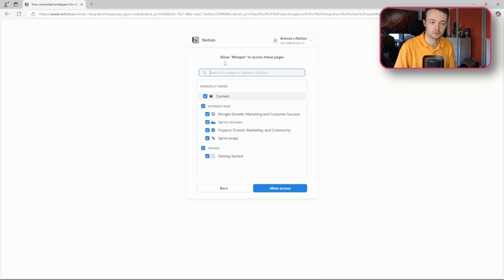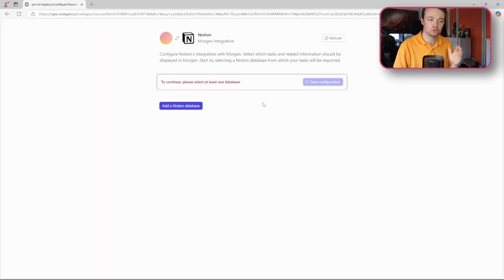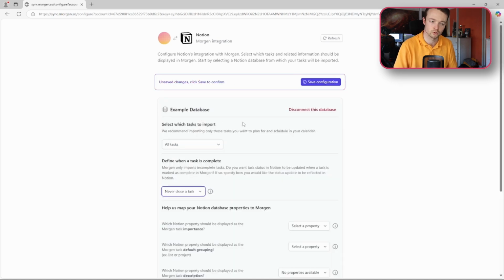From here, you can select which pages to allow Morgen access to. In my case, I'm going to keep them all, so I'm going to allow access. But Morgen now needs to know what databases from those Notion pages it's allowed to bring in. So I'm going to add a Notion database. I'm going to use the example database that I created before, and then I'm going to save configuration.